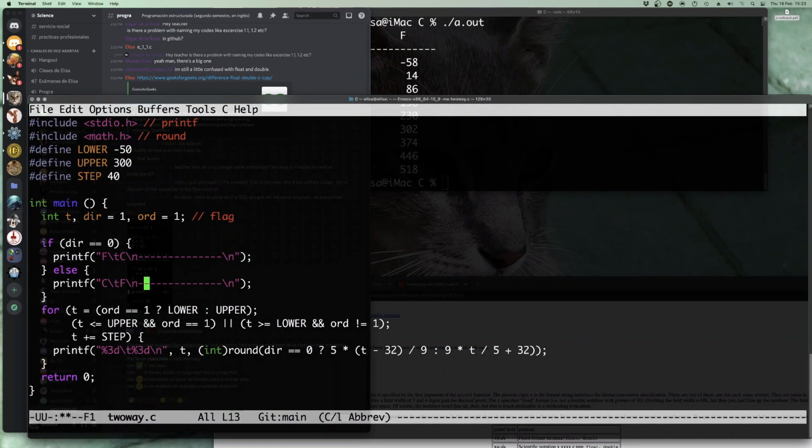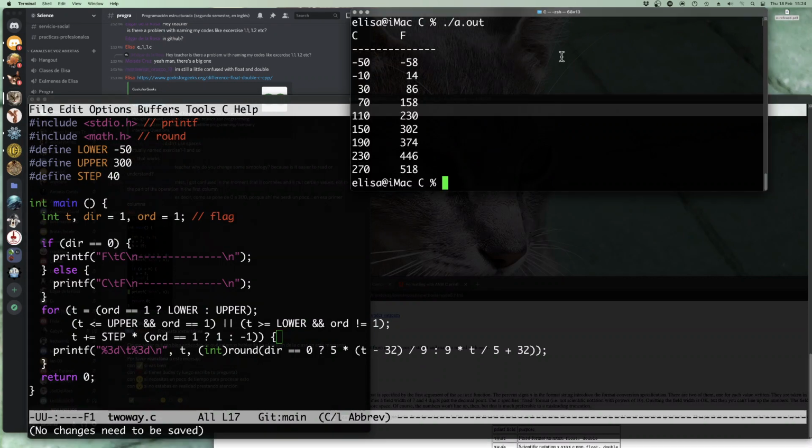But what do I need to do with step? I need to change step to negative if I'm actually going down. So I am putting there step multiplied by, if order is 1, I'm multiplying it by 1. If order isn't 1, I'm multiplying it by -1, so that it goes down when order isn't 1. And yes, this is purposefully horribly complicated. Let me try to compile it first. When it works, we're going to try to understand what's going on.